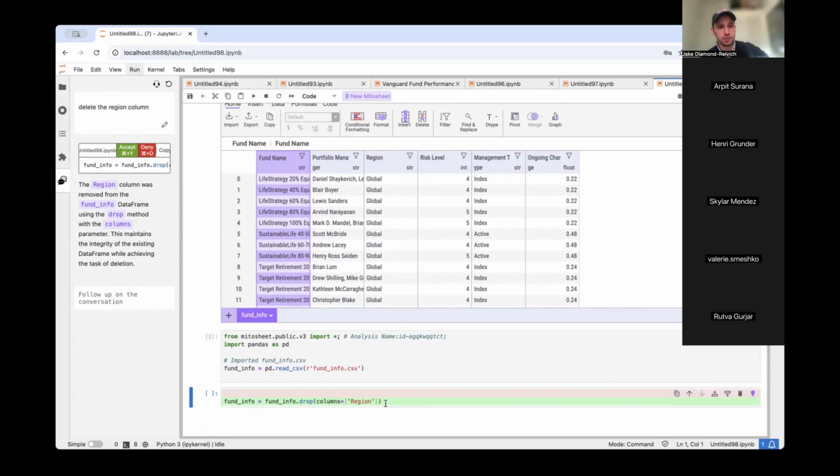Also, we're using OpenAI in the backend to do this. You could also connect it to other models if you want. But the important piece is that it has the context on your notebooks, your data frames, and what you're doing, and the code you've written in your Python environment.